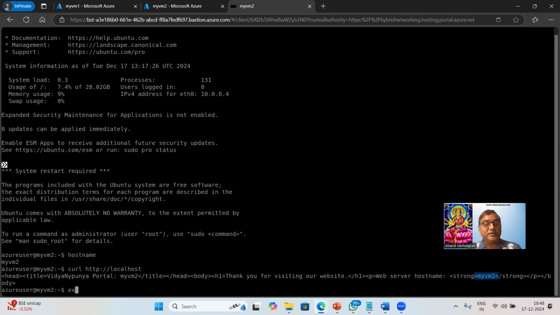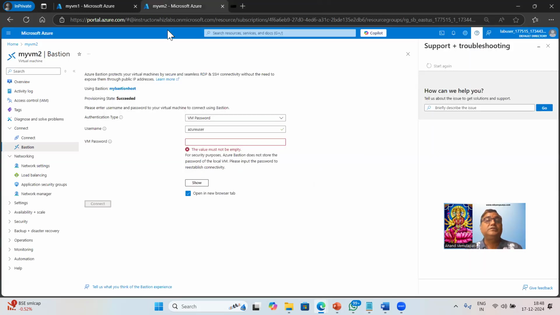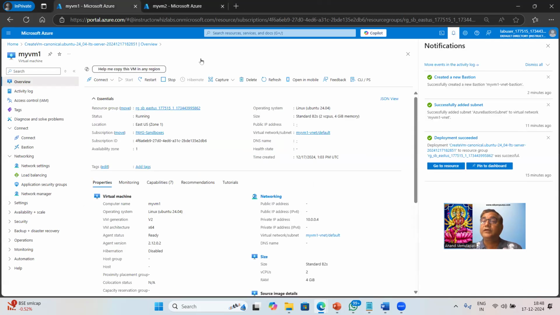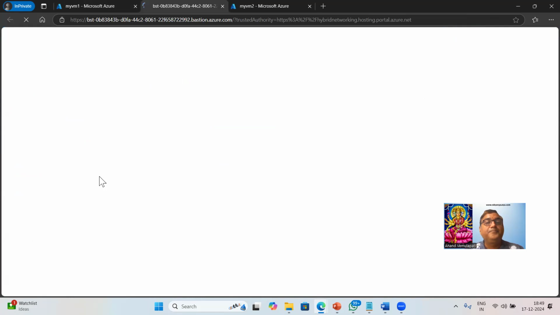So now VM2 is done. Let me exit from here. I will close this. Let me look at the status of VM1. Okay, finally, this is done. Create a new Bastion host. Let me try to connect here now, VM1. Okay, what is that username, Azure user? We can see this is succeeded again, right? And then Azure user password. The password is right. This should connect.